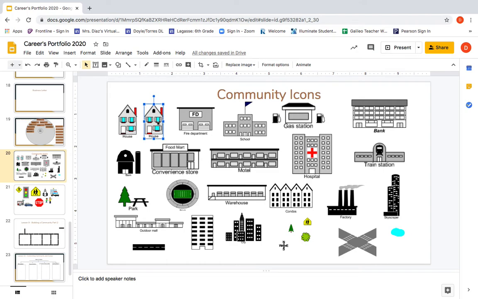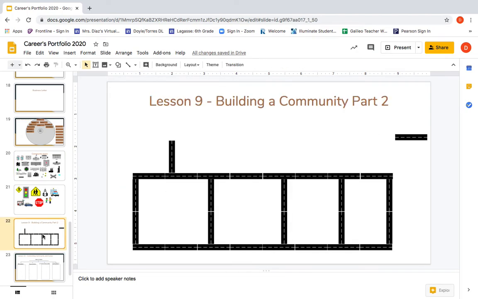lot of houses. So I'm going to click on my house, and I'm going to Control C to copy it. I'm going to go back to my slide 22 where my community is, and I'm going to Control V. Now these are just standard size icons, so as you can see, the houses are a bit bigger than what you would think they would be on a small street like that. So I'm going to resize it.